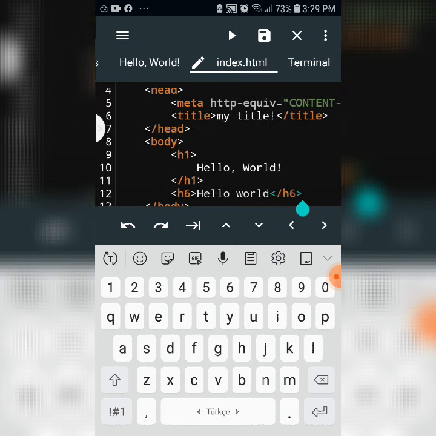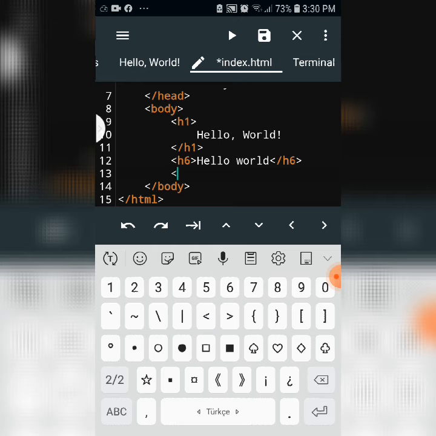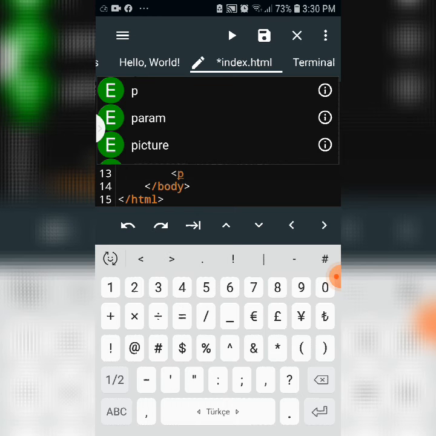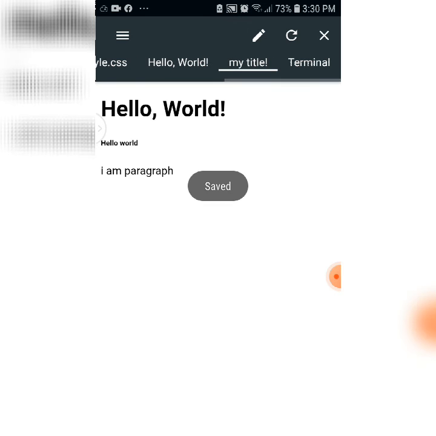Besides headings, HTML has the paragraph element, which is denoted by p. I am a paragraph. If I save and click on run, this is the paragraph. This is the paragraph that the browser renders.